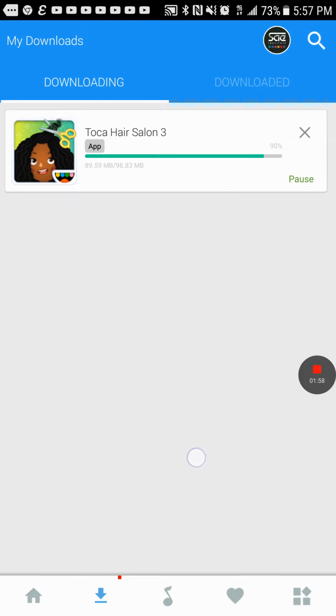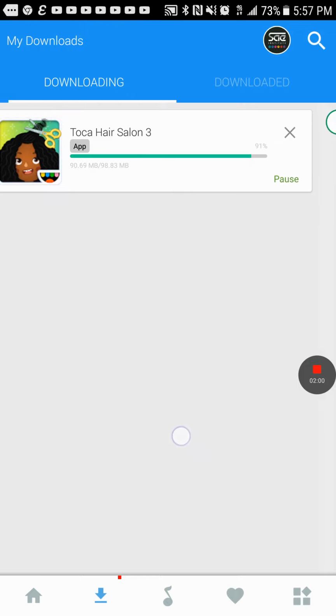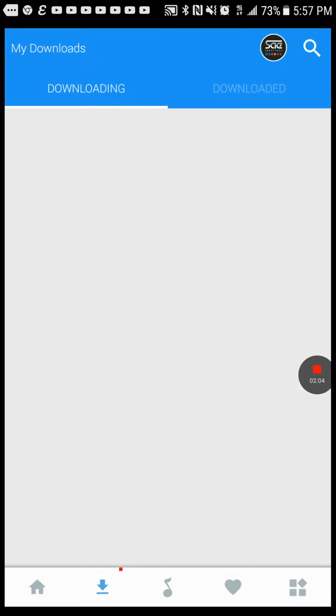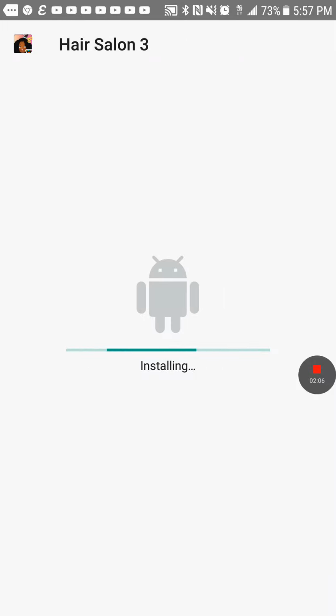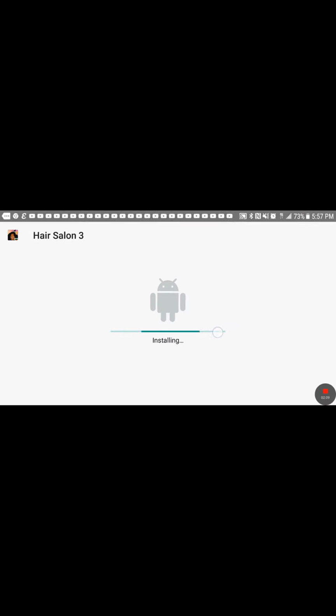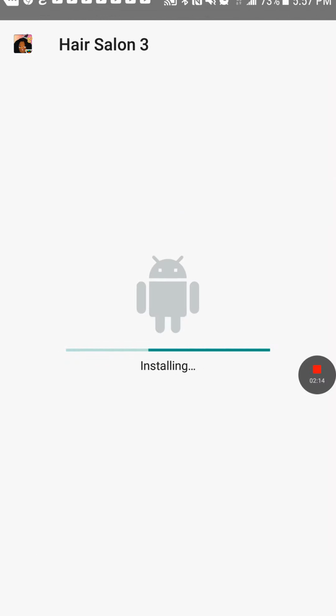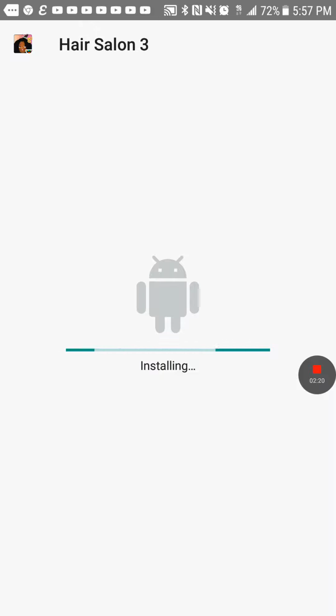Okay, so after doing that, download. Okay. After that, you install it, and you guys, good. Let me show you. You can even download Minecraft on the AIO thing, so you can download it. I'll show you. Just wait.